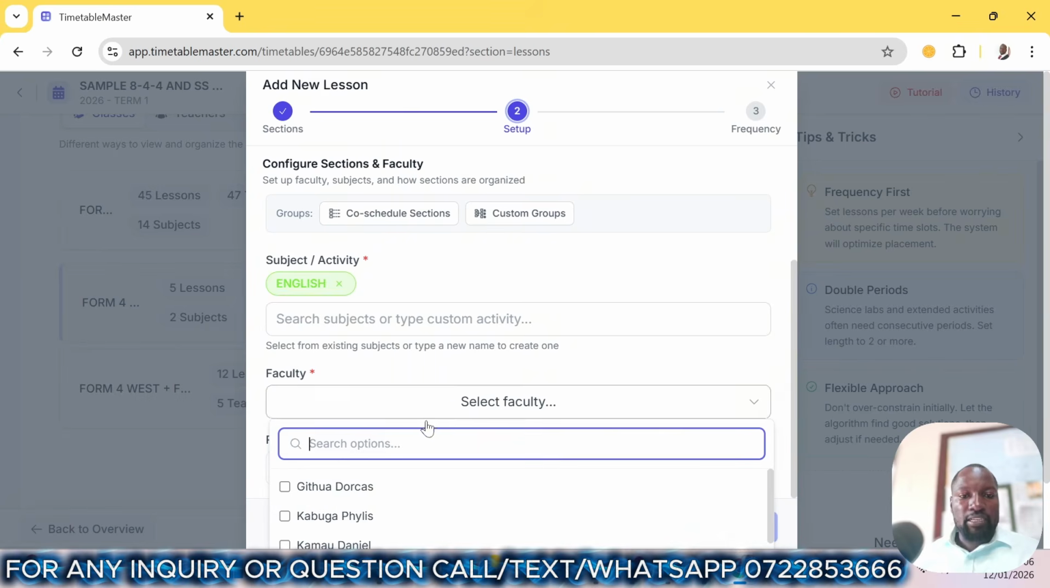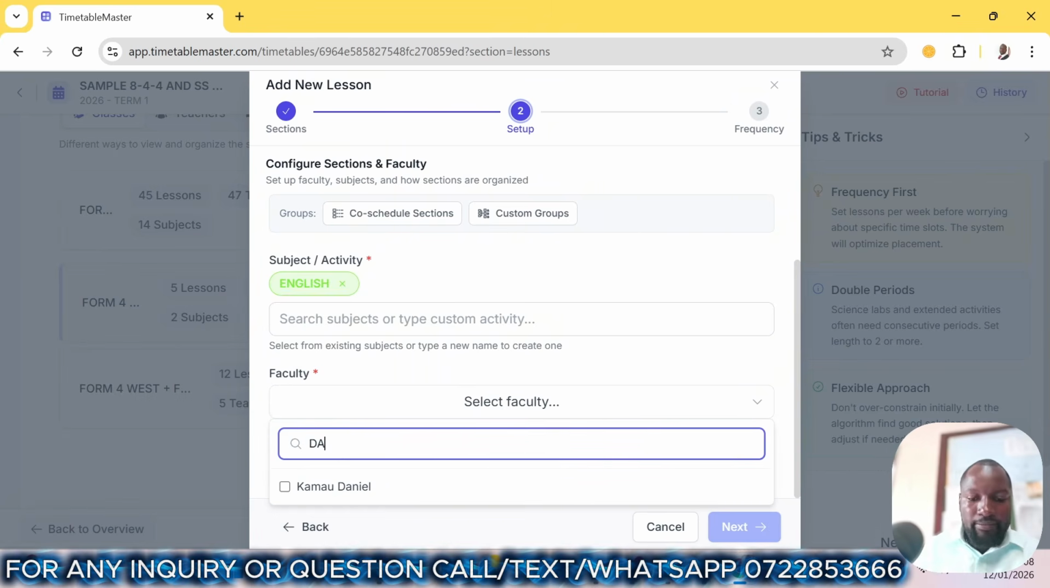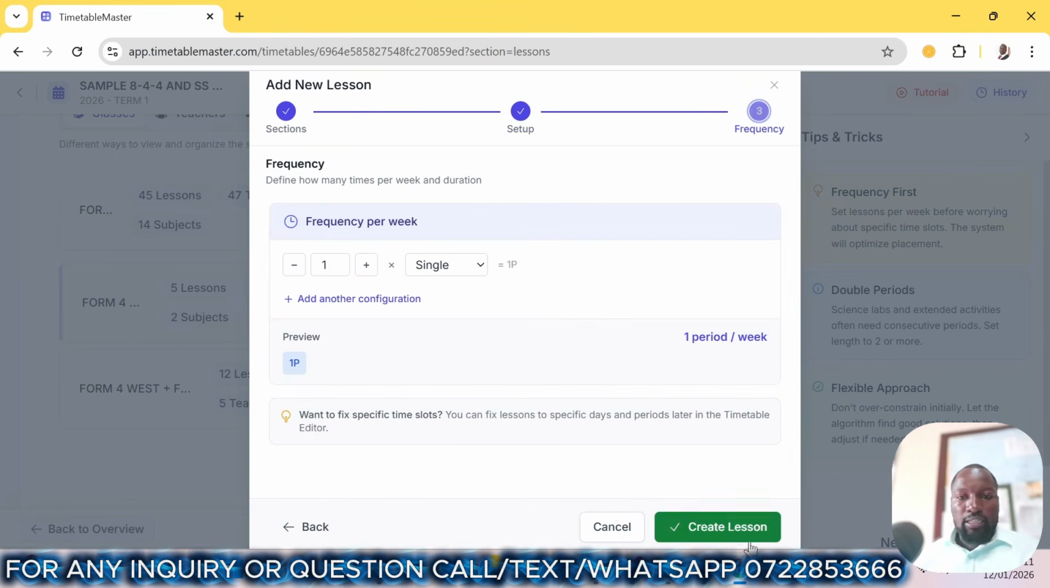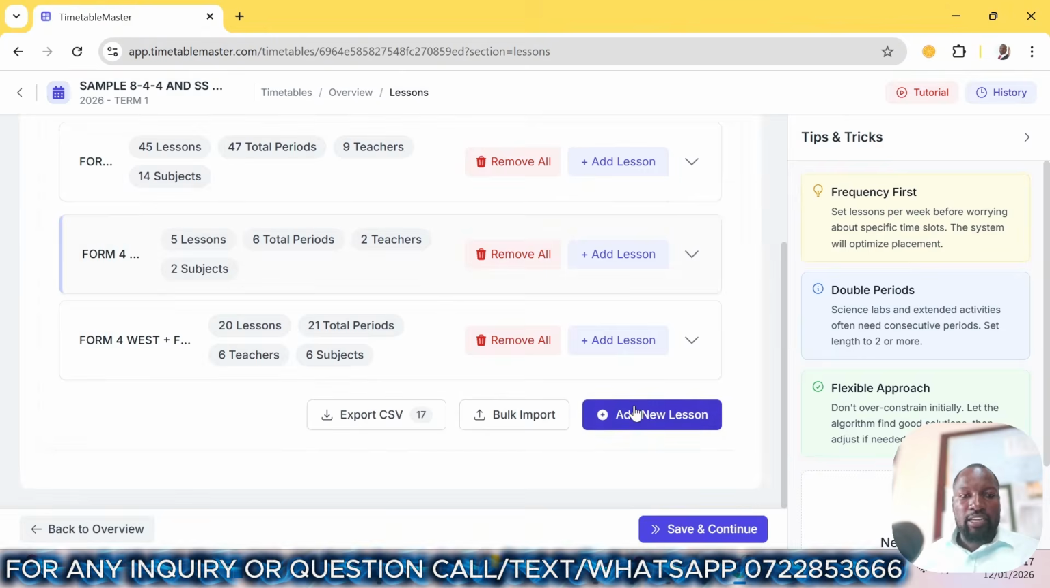Being taught by the same teacher. That is Daniel. Number of lessons for English, there are 8 per week. Okay, so you create it like that.